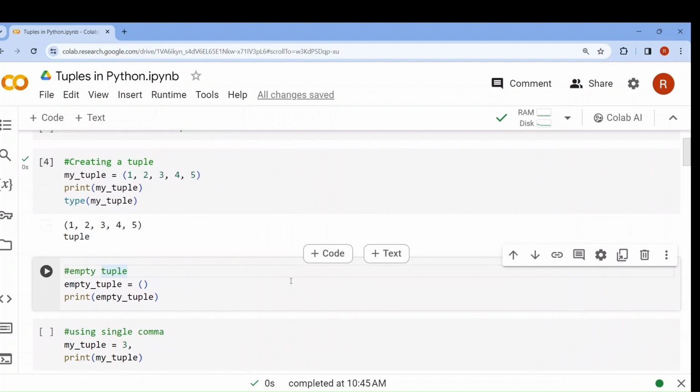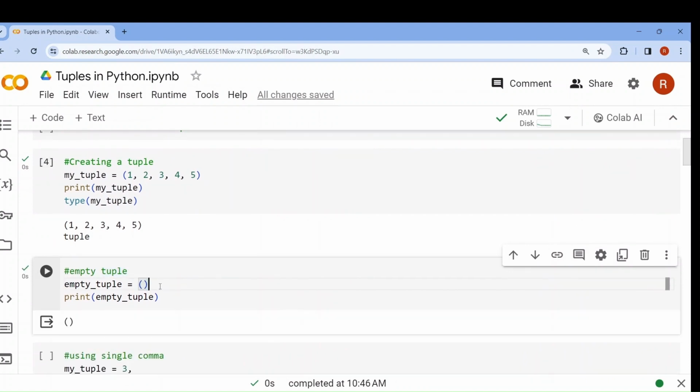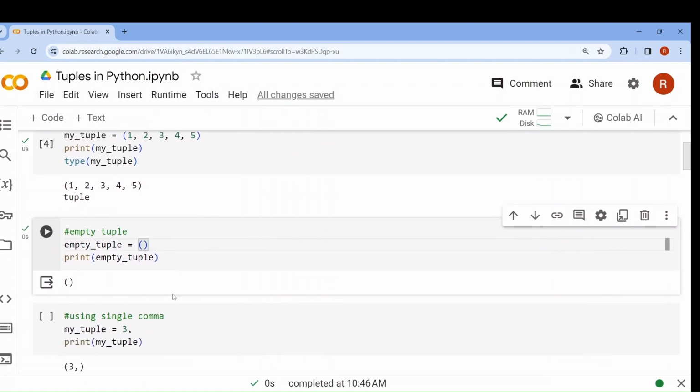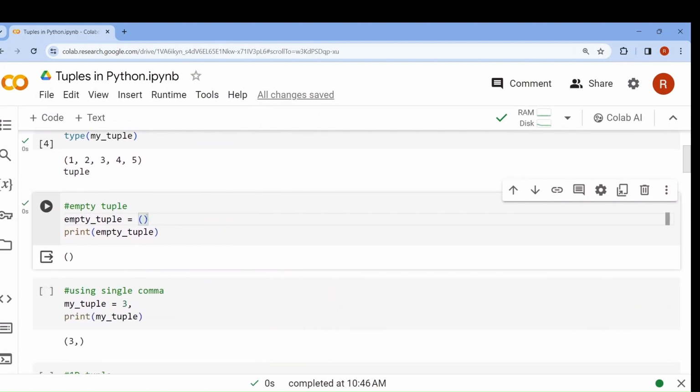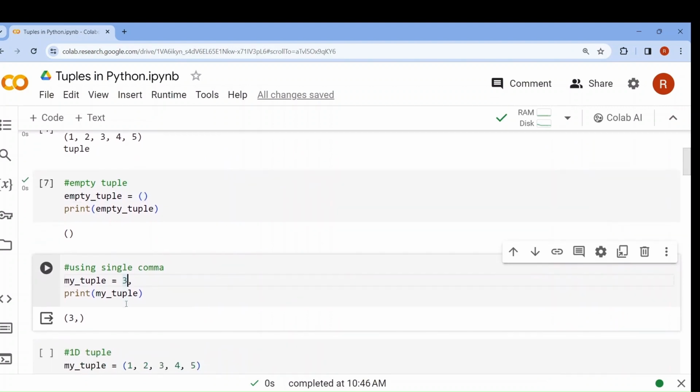Okay, now how can we create an empty tuple? By giving only the first parenthesis. An empty tuple is created. Now, even without using the first parenthesis, we can create a tuple. How? If I just put a comma after any element. Here, only one element is there, 3, and then a comma. Now, if I try to print this, see, this is the output.